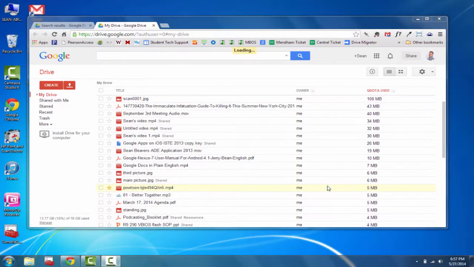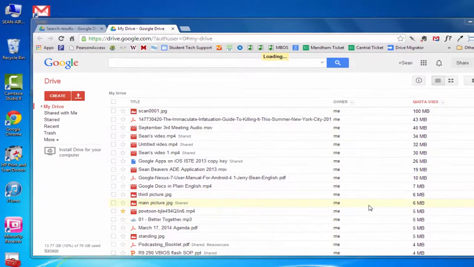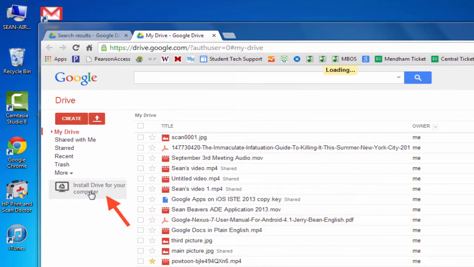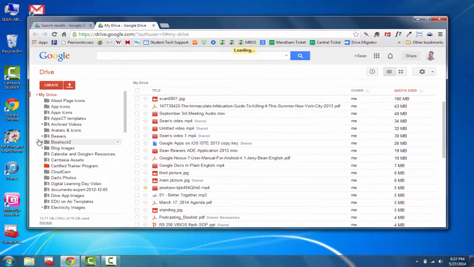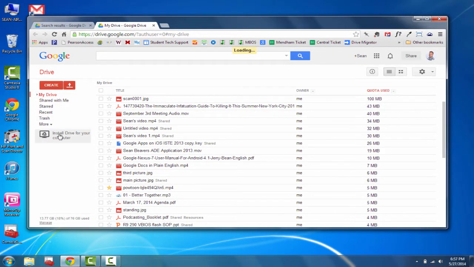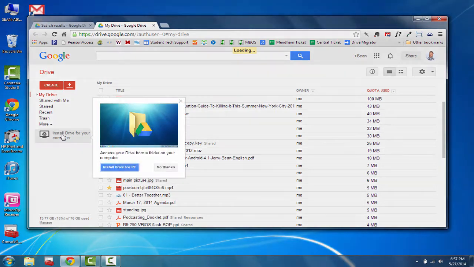In this video, I'm going to demonstrate how to migrate your Google Drive files from your Wes Morris account to your personal Google account. I'm starting off in my personal Google Drive, and what I want to do is install Drive for my computer. Sometimes if you don't see that, you might have your Drive expanded so that you can see all your folders. So just click the triangle there to collapse it and click Install Drive for your computer.